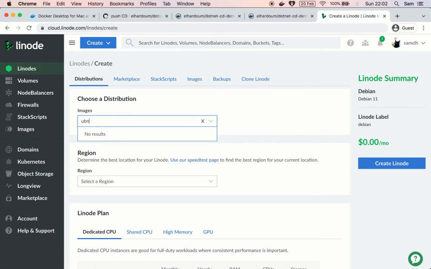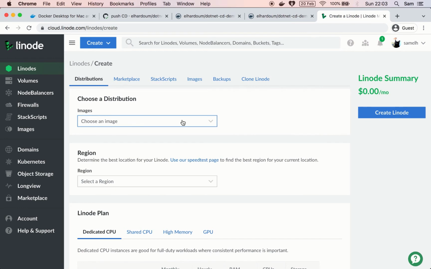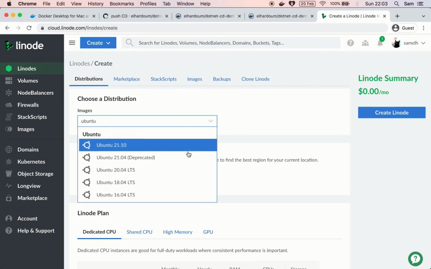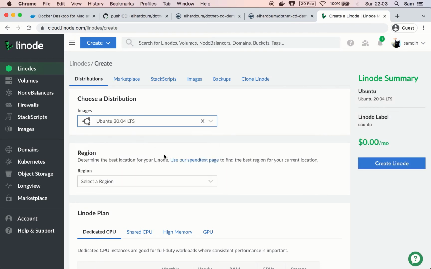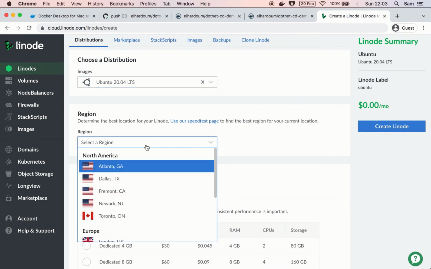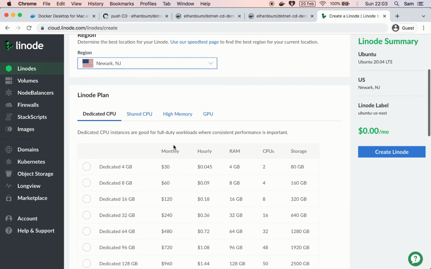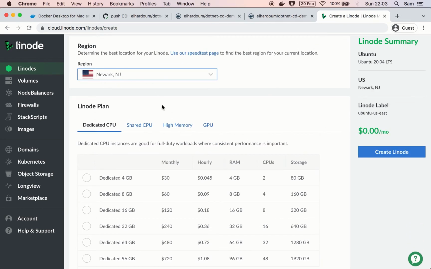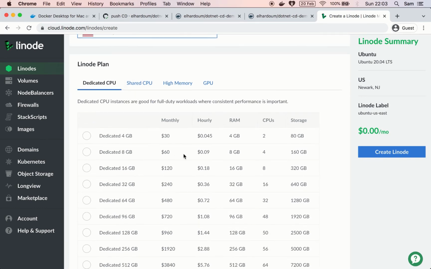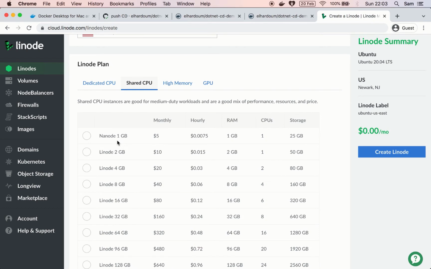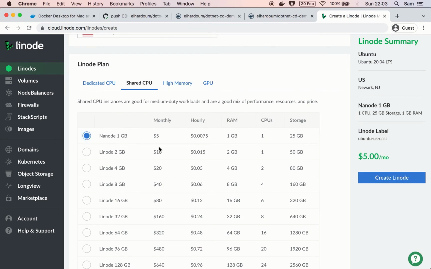So we want to just use an Ubuntu image. Just use some deprecated one, so Ubuntu 20.04 LTS. I guess New York is the closest region to me. It doesn't matter because I'm going to destroy this instance after this tutorial. So I'll just use shared CPU and the smallest one.